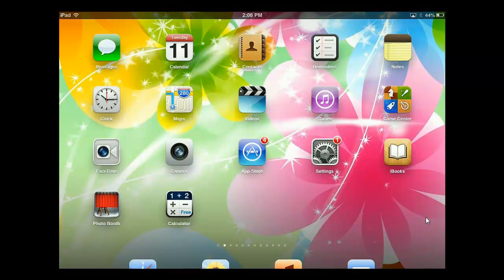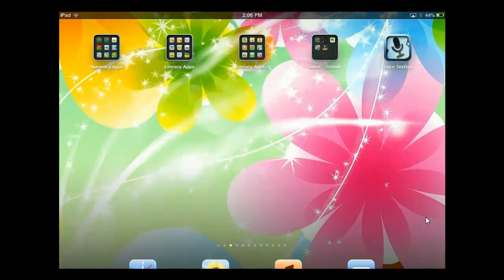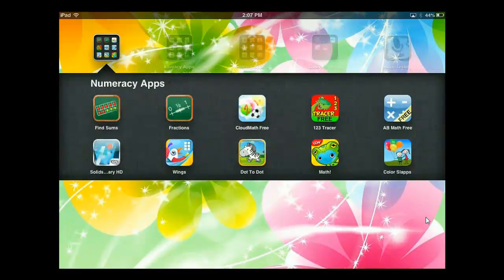So here's the main screen of my iPad, and if I swipe to the next page, you will see I have a few folders of apps that I'd like to go through. I know we probably won't get through all of these today, but at least when the folder is open, you can see some of the ones that I have. For example, in our numeracy apps, we're not going to get to all of these, but I would like to point out a couple. The first one is the Find Sums app.